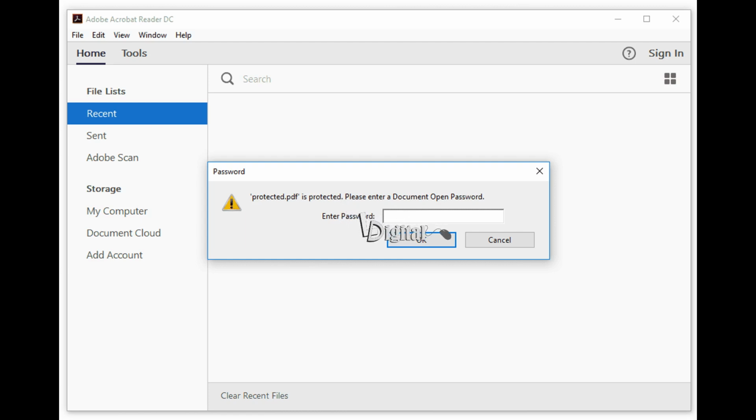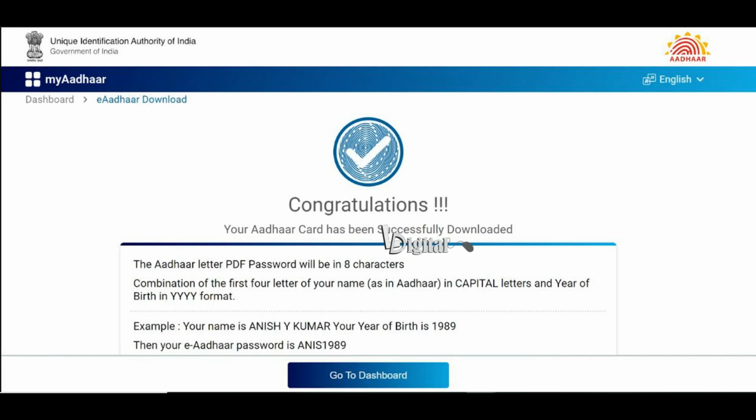The password is a combination of the first 4 letters of your name in capitals, as per Aadhaar, and your year of birth in YYYY format. Example, if your name is Anish Kumar and you were born in 1999, the password would be ANIS1999. Born in 1989, your password will be ANIS1989.